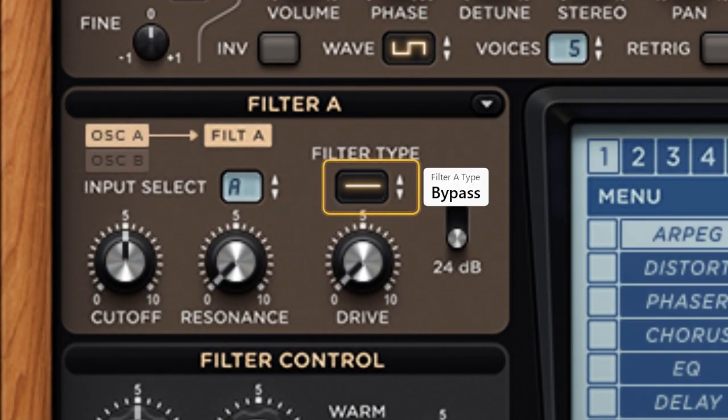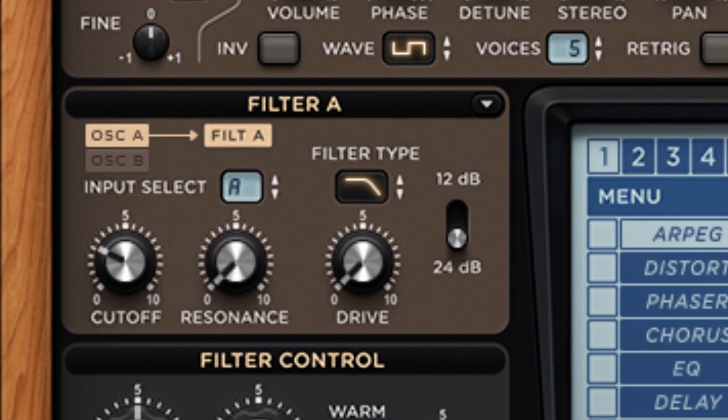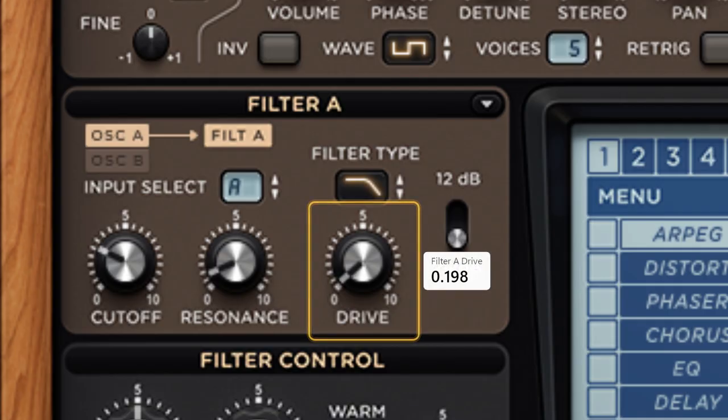Start the filtering with the primary layer. Set filter A type to Lopez, set filter A cutoff to about 2.7, set filter A resonance to about 0.8, and set filter A drive to about 0.4. This establishes the filter model and routing for the primary oscillator layer.